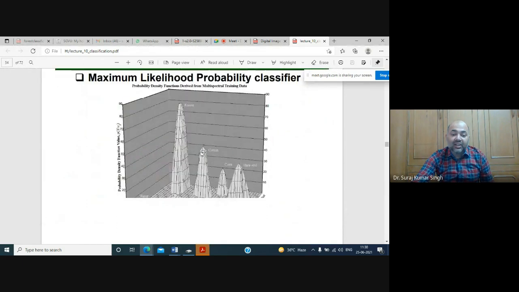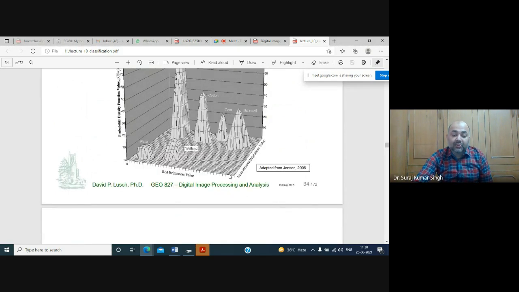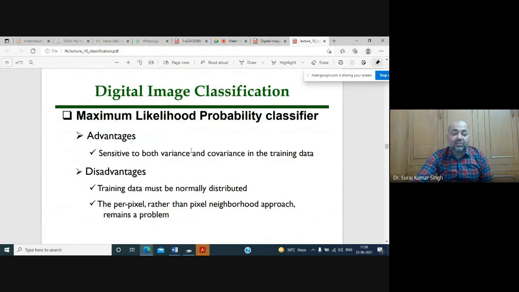In the same way, you can see how it looks when your probability functions are being performed in digital image classification. So when you are using the maximum likelihood probability classifier, the advantage is it's sensitive to both variance and covariance of the data sets. A disadvantage is training data must be normally distributed. The per pixel rather than per neighborhood approach remains a problem.